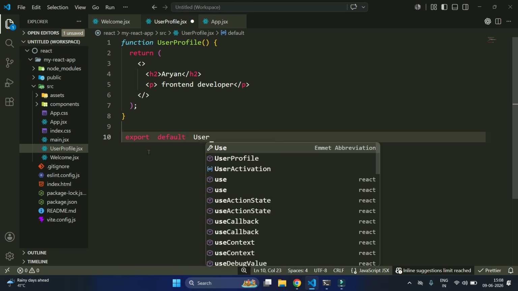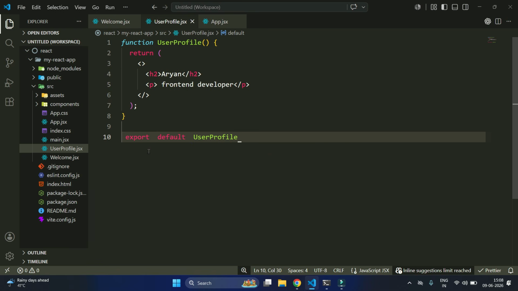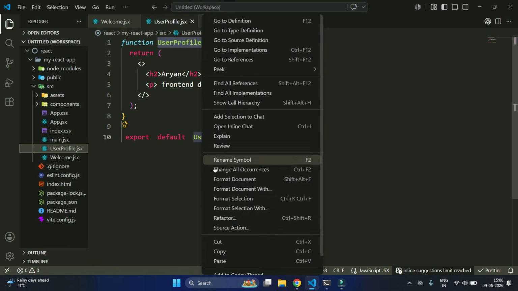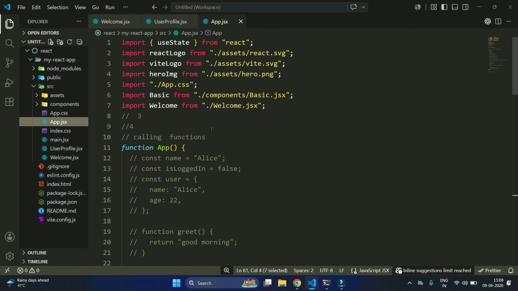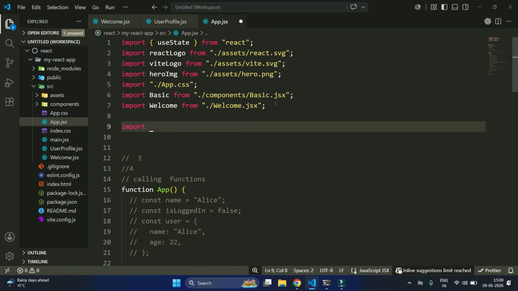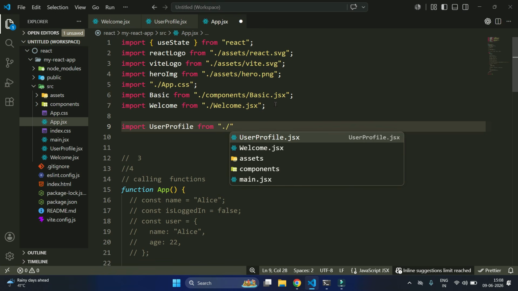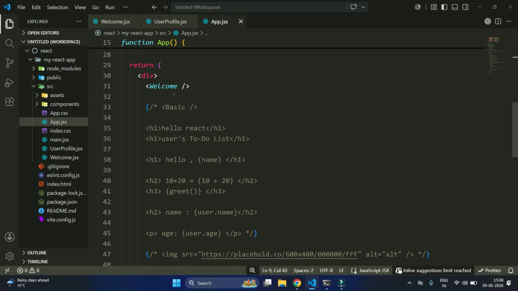default UserProfile component. Okay, now this UserProfile component I'm going to import inside the App.jsx file. So here you have to import UserProfile from @/UserProfile.js, and then you have to render it here.